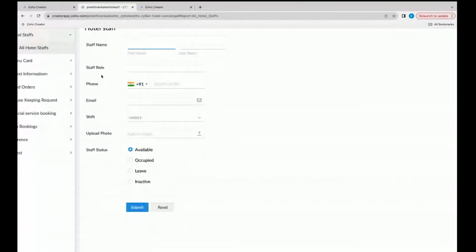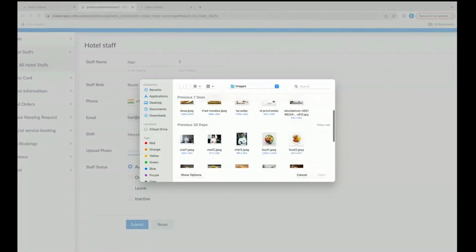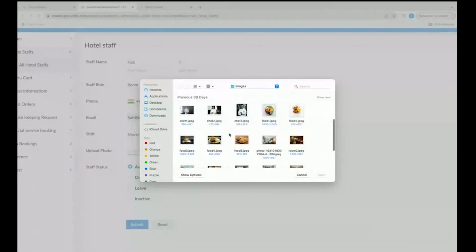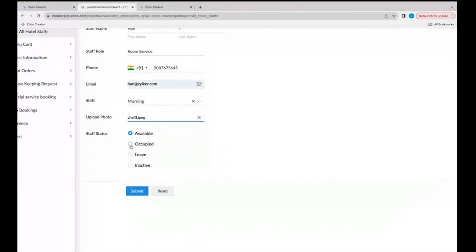In the staff information module, we are giving the staff name, role, phone number, email, and other kinds of information. Now let me try to add a staff name, Hari, and the staff role. Let's say it is going to be under room service, and his phone number and his email ID. Let's say he's going to work in the morning shift, and let's add a sample display picture of him, and the status of the particular staff.